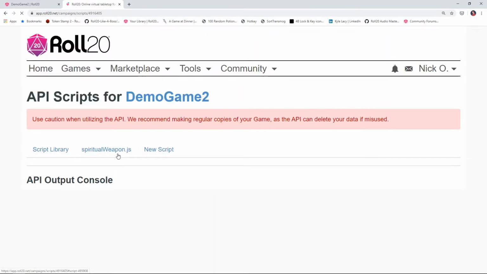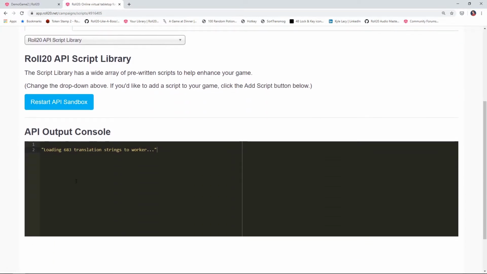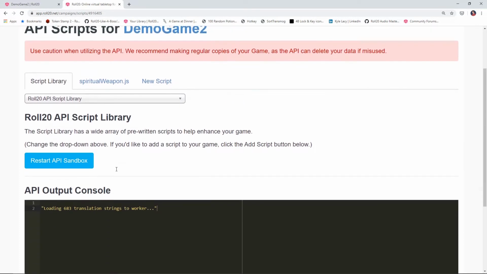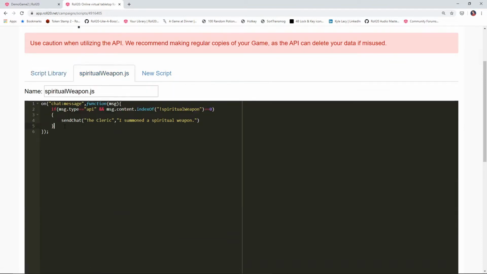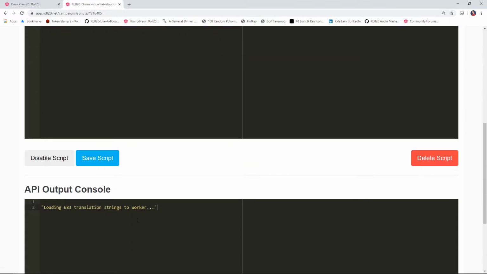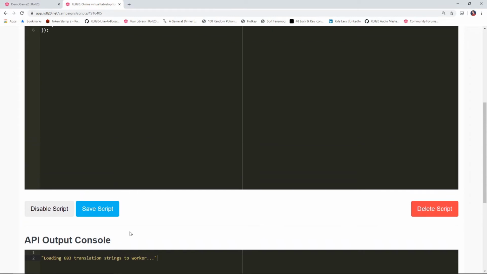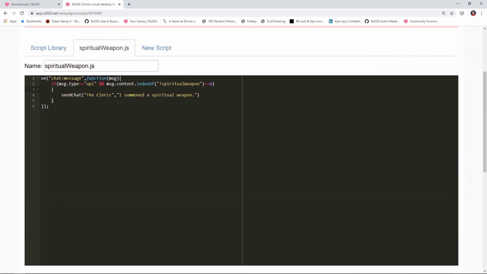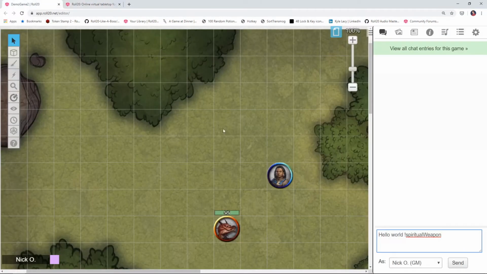And when you save the script, you'll see the API sandbox will spin back up down here in the console. If you've got a syntax error in the script, if something is wrong, if you've forgotten to close your curly braces or something like that, that will throw an error message down here. But this looks okay, so let's go ahead and go back into our game. And now we can actually type in spiritual weapon. And boom, there we go. We see the cleric, I summoned a spiritual weapon. Fantastic. So we've got the syntax of our initial command correct.